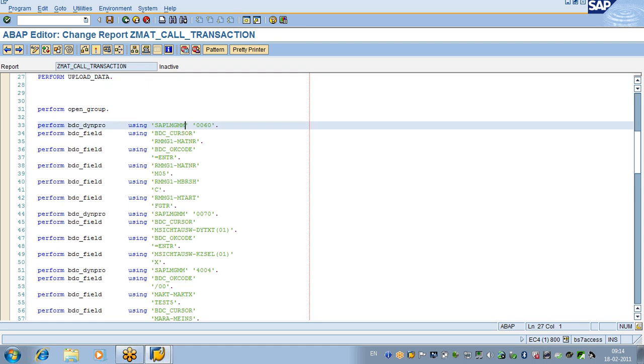Using the variables, sir. What is this? SAP LMGMM. What is this? It's a function group, sir. It's a function group. Good. But where was it coming from?